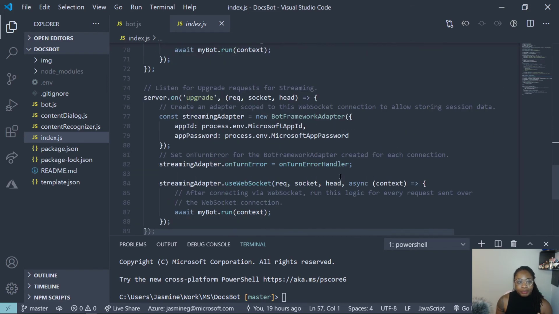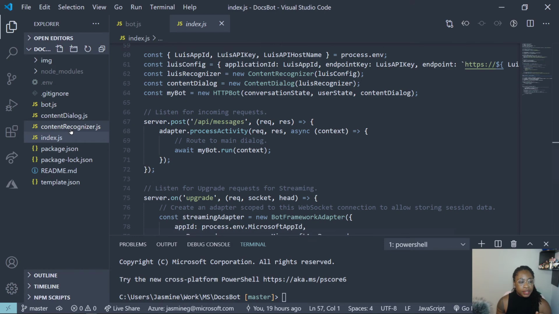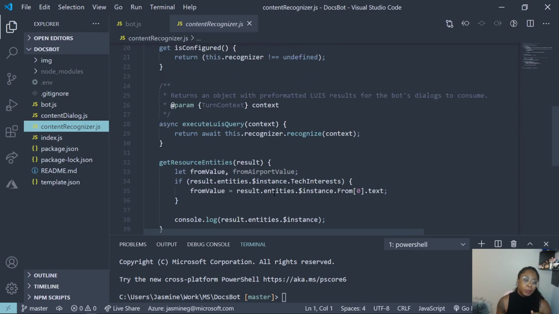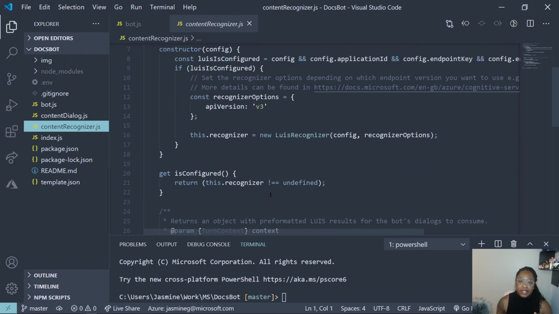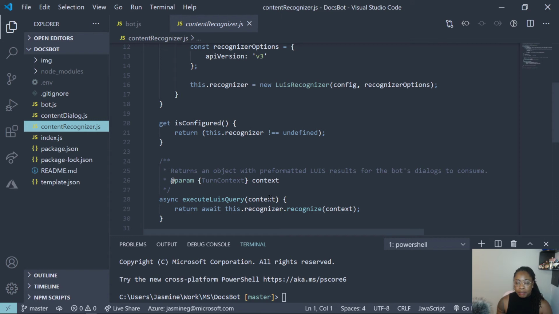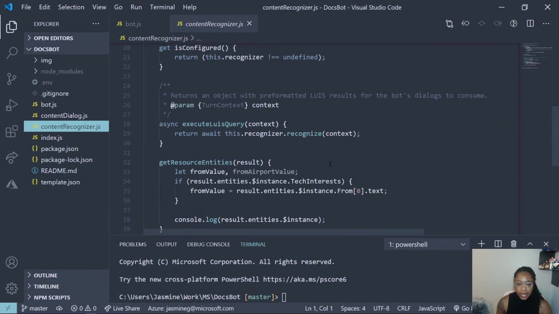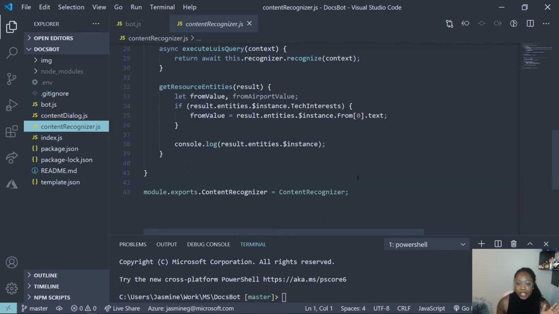Okay, so I think it's time to run through this. Oh, before I continue, this is the content recognizer. Not too much going on here, just making sure that Lewis is configured, essentially meaning that I have all of the environment variables I need to connect to the endpoint, and then execute the Lewis query. It uses that Lewis package, the bot builder AI package, to recognize or identify the entities and intents. And then here I extract it.